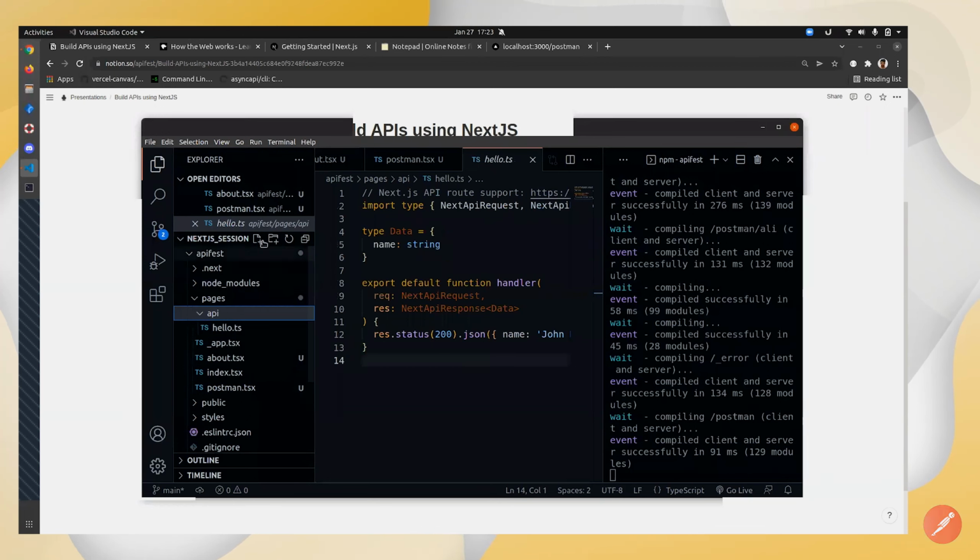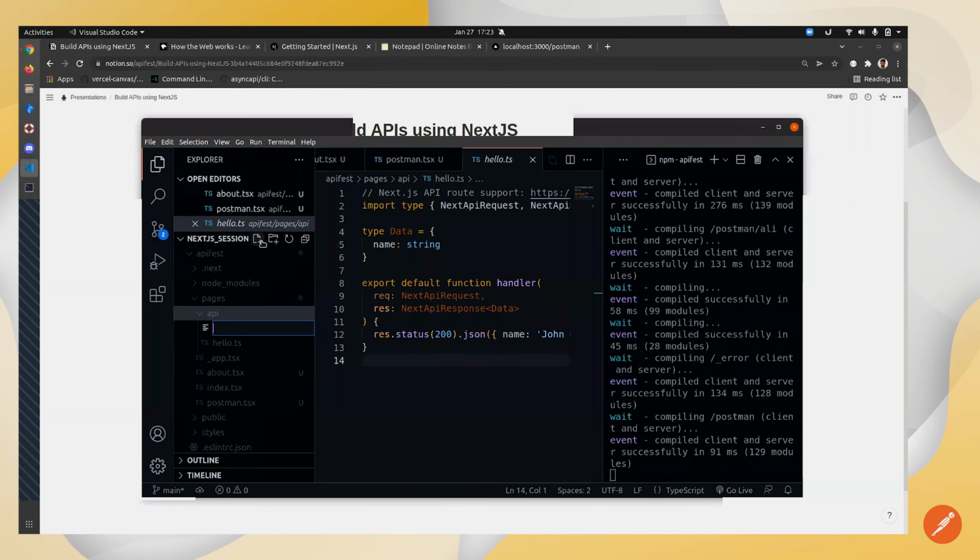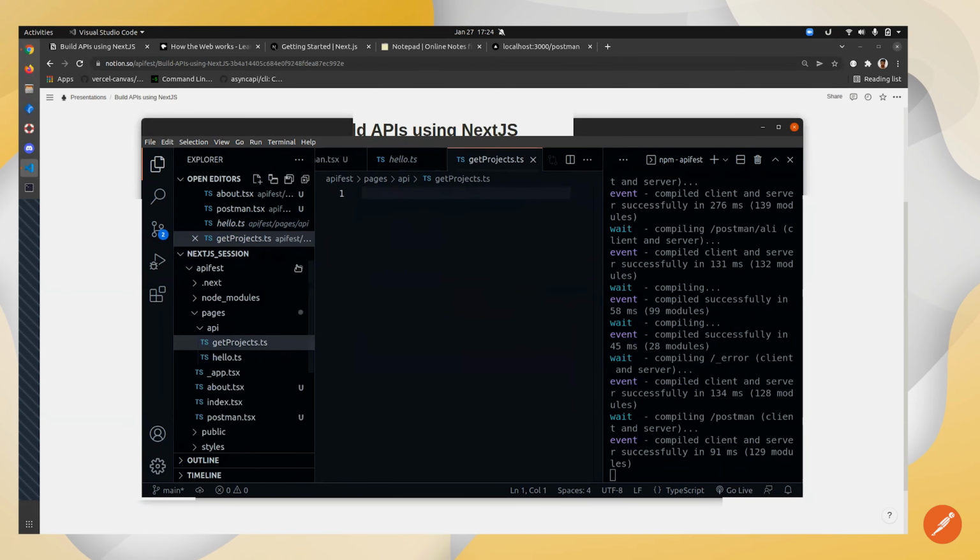Awesome. So let's try to build some API endpoint. How to build an API endpoint? Create a file under the API folder. I want to create a file which can give me, let's say, get projects. So we'll have this getProjects.ts. It's an endpoint where you can get a list of projects.